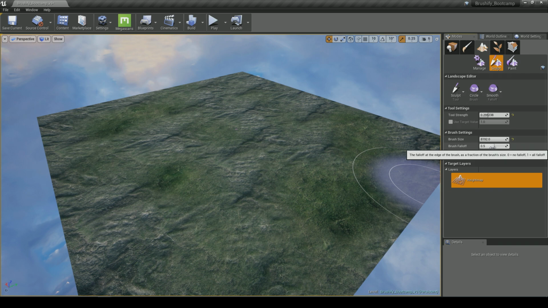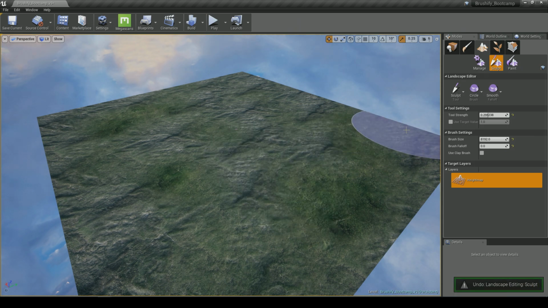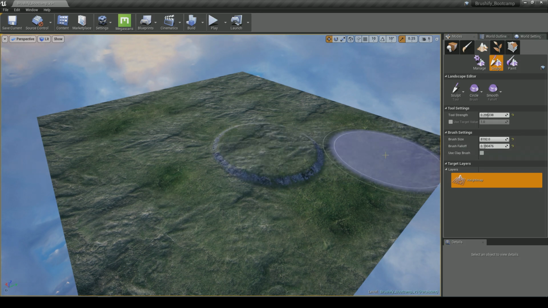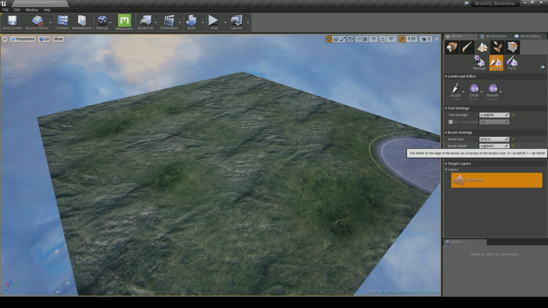The brush falloff. So yeah, brush falloff. That's how you get that very hard edge like that. But you know, that's up to you. I think a little bit of an edge is always better. And then using meshes is a good way to cover up the vertical stretching on the terrain. That's how I do it.